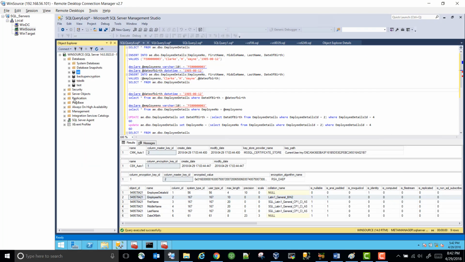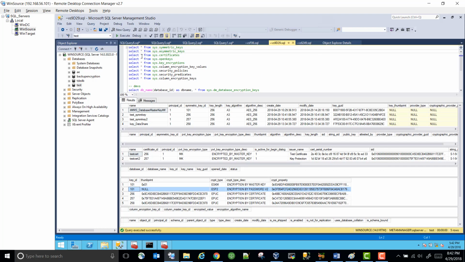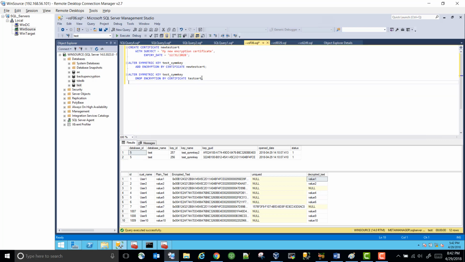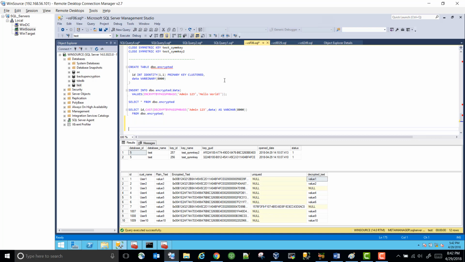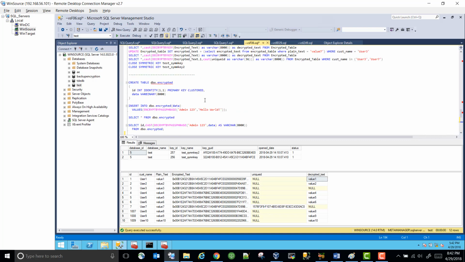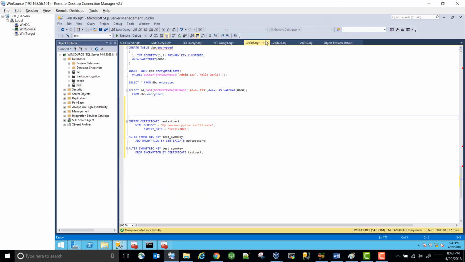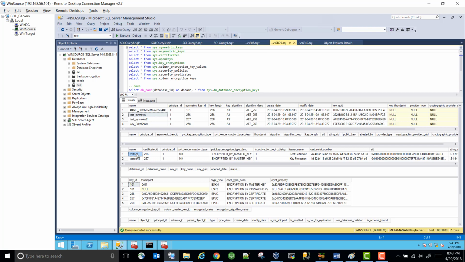So here you have test database, right? In the test database, do we still have keys? Yeah, we have the keys, right? These keys are dependent on the certificates. So the test symmetric key is based on the test certificate. So let's execute this. Okay, hold on, go back. So here what I'm going to do now, test symmetric key. This is the key that I used to encrypt the data, and this symmetric key is using test certificate.